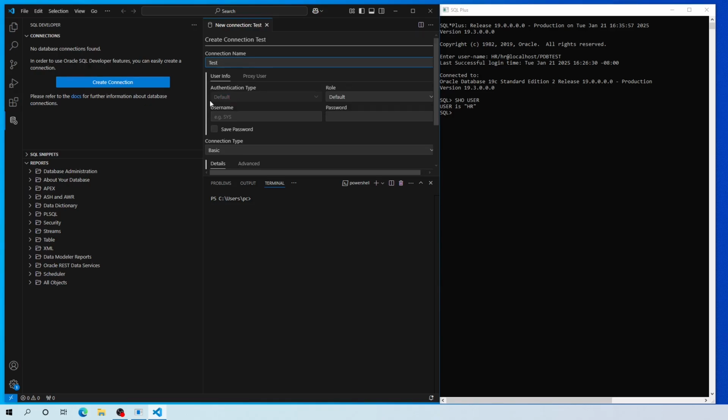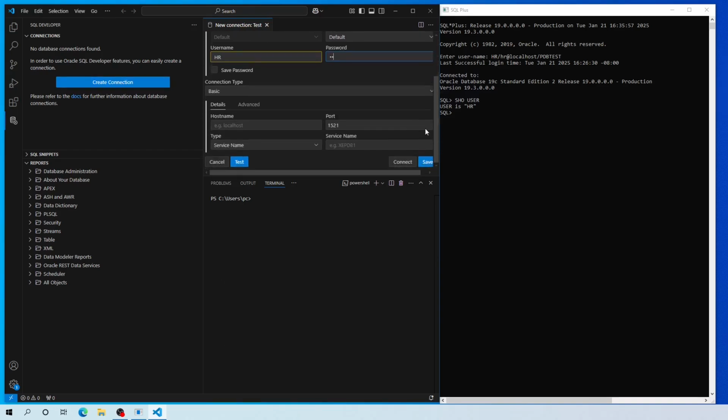You can leave the authentication type. As you can see, it's grayed out. But under role, you can use the sysdba role if you have used the user sys to log into your database. If you have used a regular user as mine, then you can leave it as the default. For username and password, you need to use the same user and password you have used to log into your database. You can save the login info if you want to.